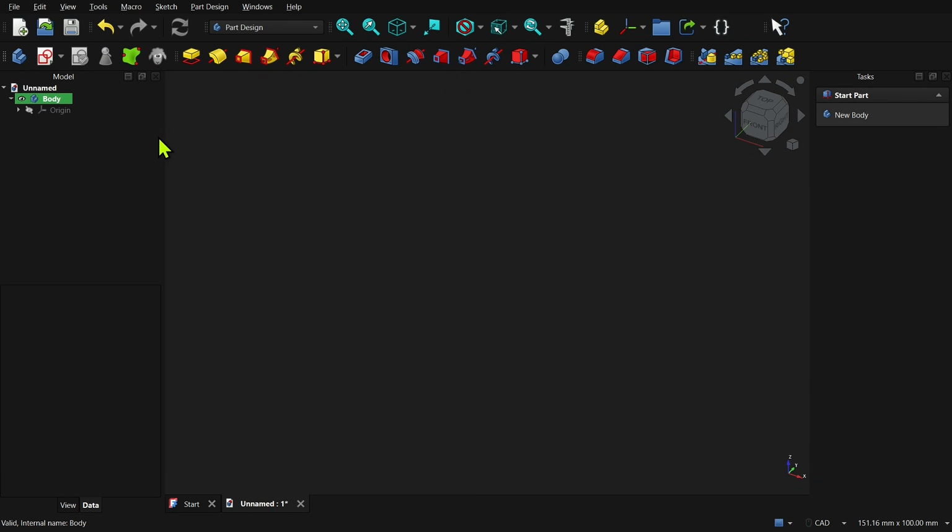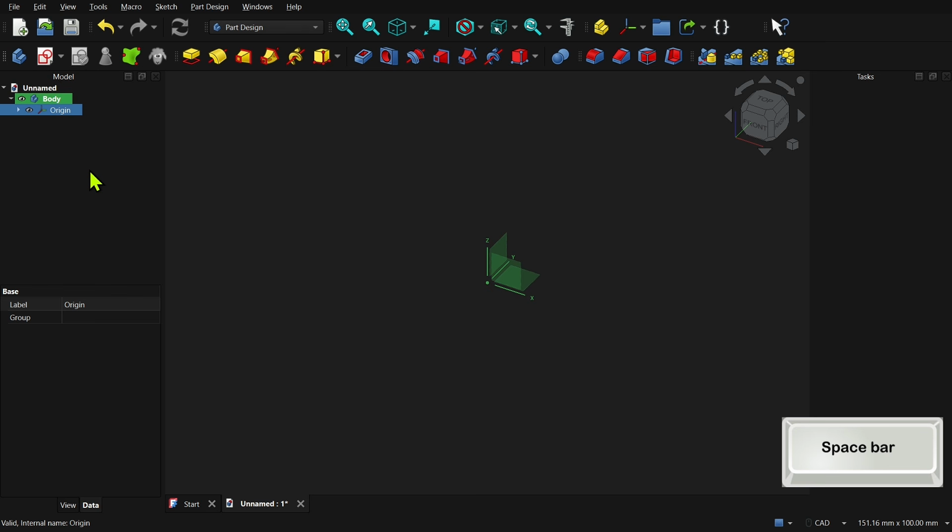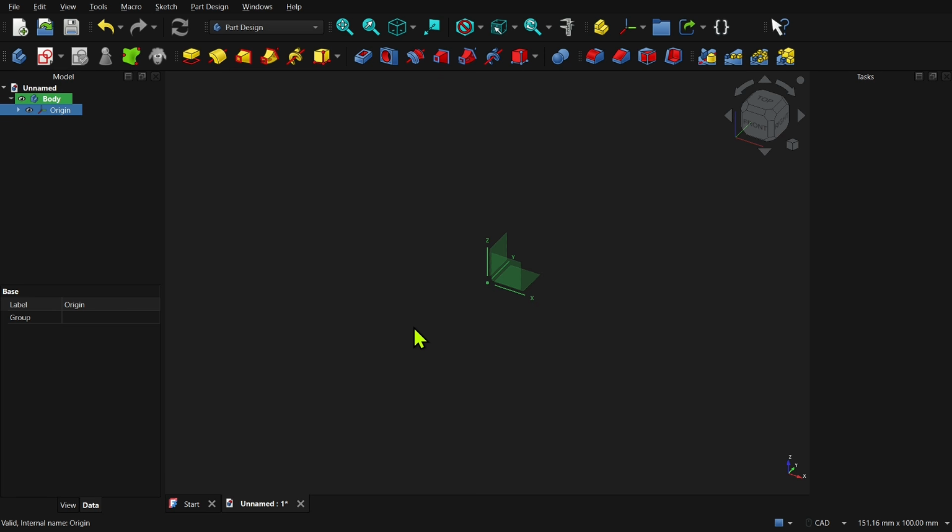When you expand the body, you'll notice the origin nested inside. At the moment, the origin object is hidden. To make objects visible, you can either click on the eye icon next to it, or simply click on the object and press the spacebar to toggle its visibility. We can clearly see the three planes and the three axes that make up the origin.